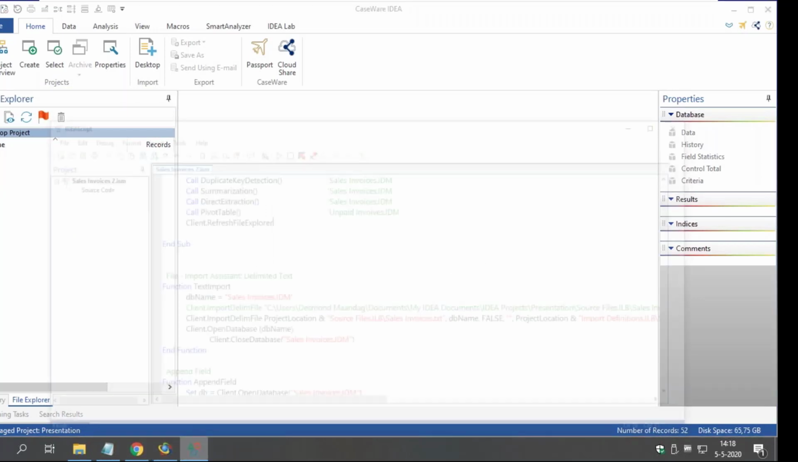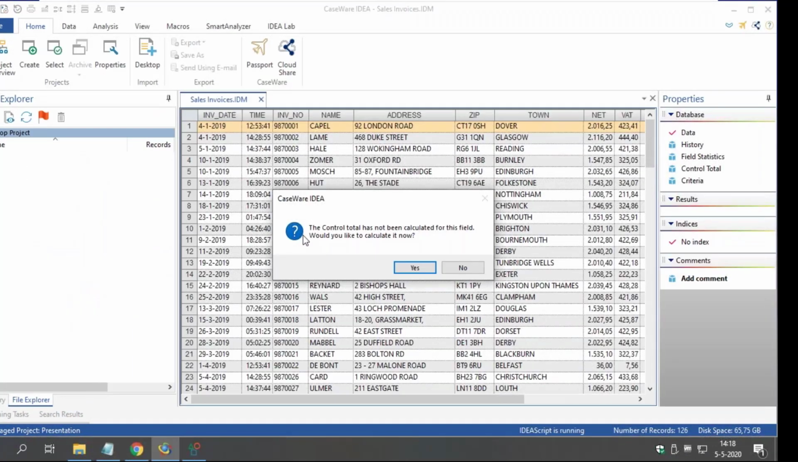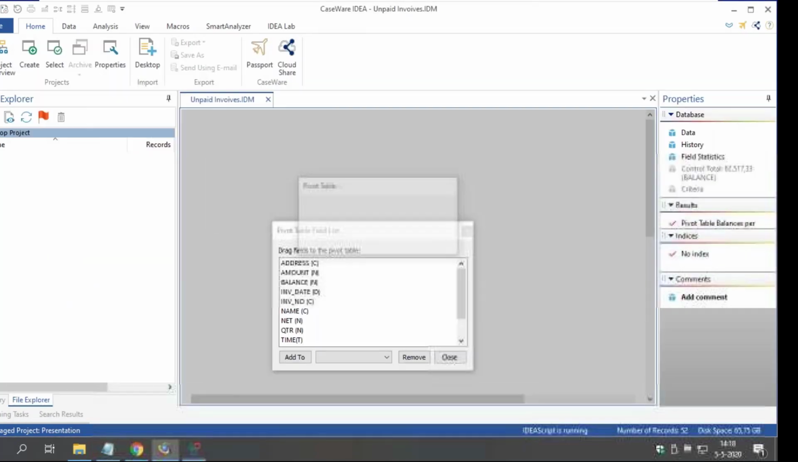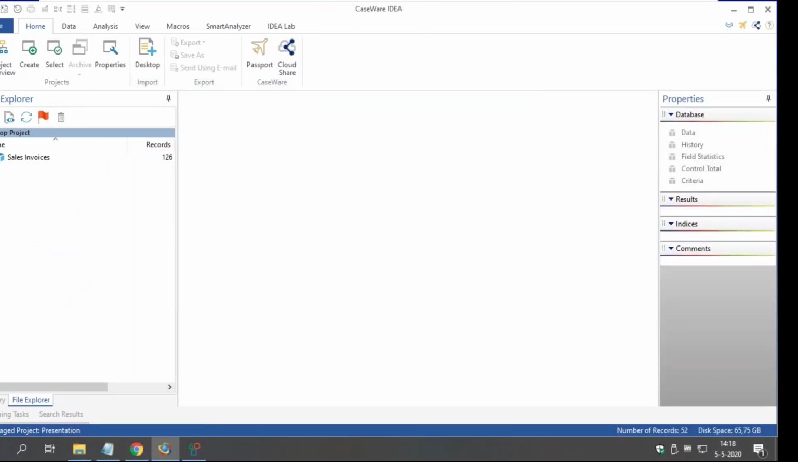Blank. Run. Okay, so I got a question. The control total must be calculated. Okay. And look, everything is neatly closed. And here we have that the files are shown here.